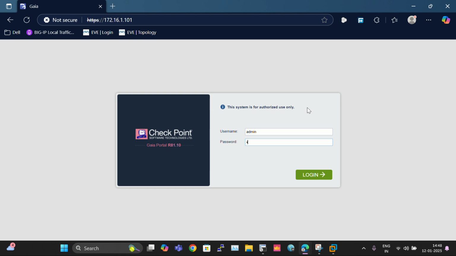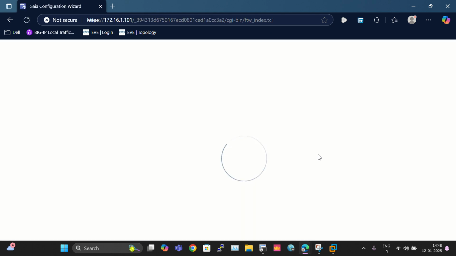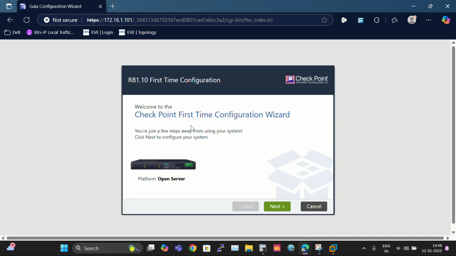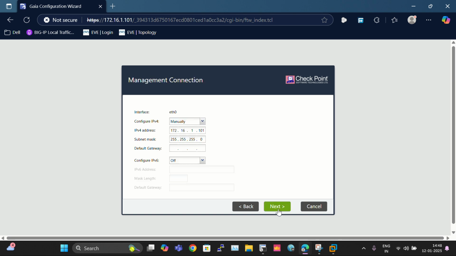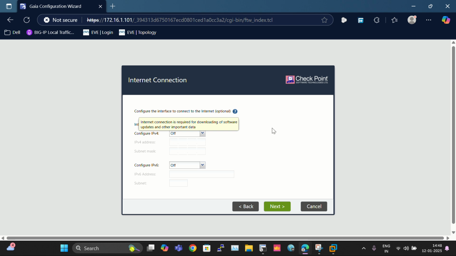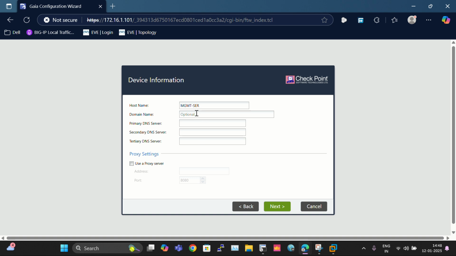Admin 123. Okay, now it's the first time installation wizard of the management server. Here we will again configure this box as a management server. It is giving us the interface IP that we have just provided through the CLI. It is our management IP. Now for configuring the internal and internet interface, for now let's keep it as it is, and here I'll give management.